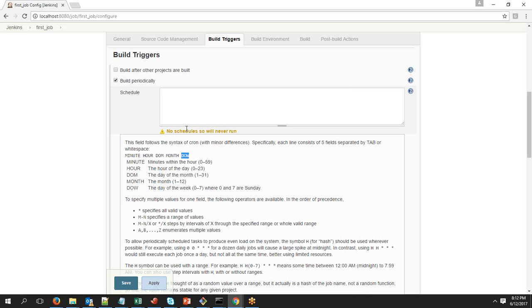So when you are giving a value, you have to give a combination of all the 5 values together, and only then will we be defining when it has to run. When you're giving these 5 values, you have to give a space between them and give the values you're going to use for each.